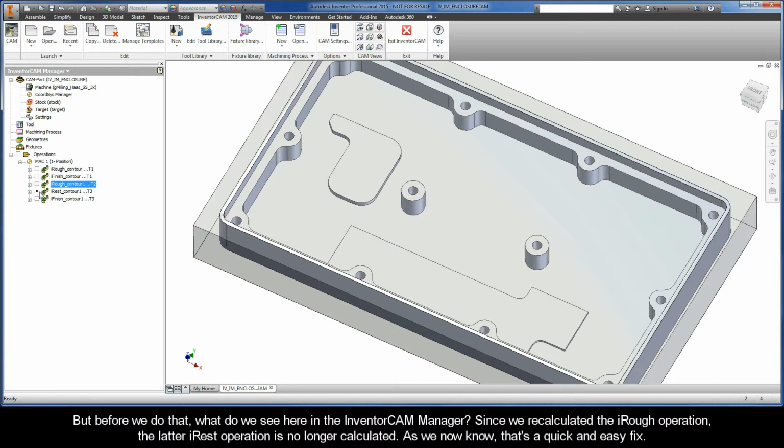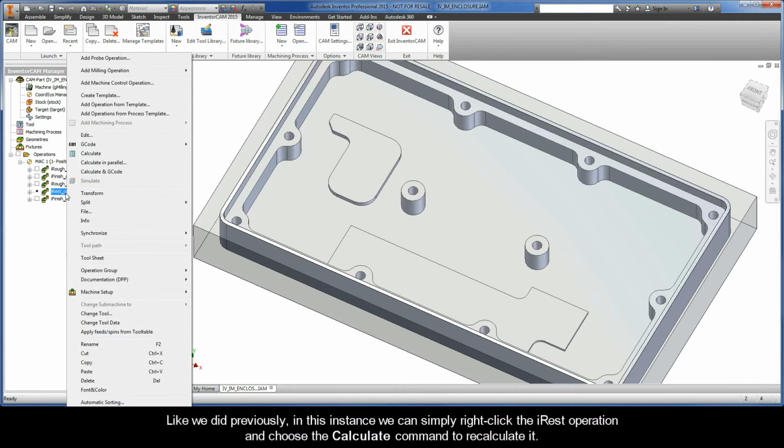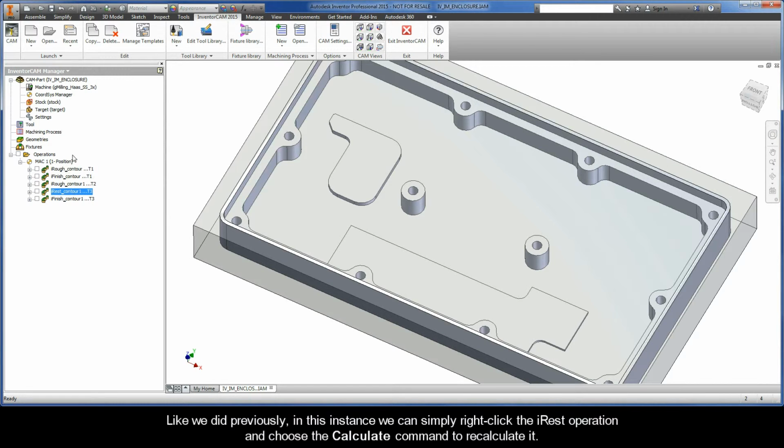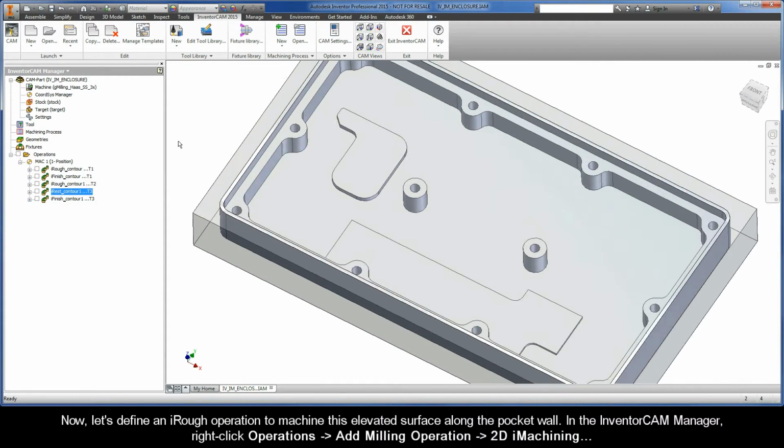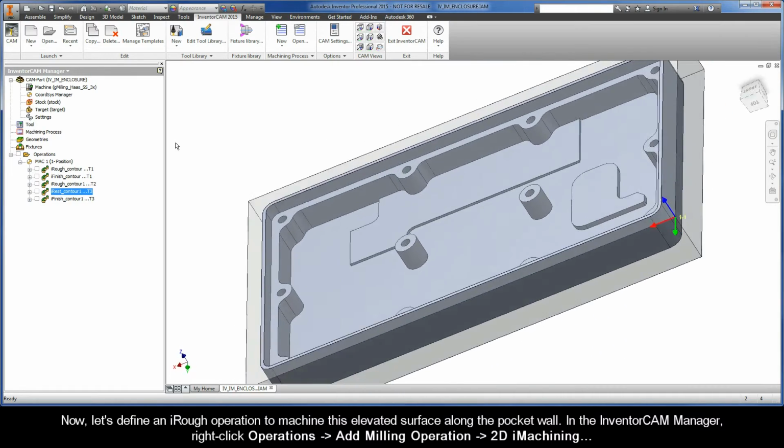But before we do that, what do we see here in the InventorCAM Manager? Well, since we recalculated the Irf operation, the latter IRest operation is no longer calculated. And as we know, that's a pretty quick and easy fix. Like we did previously, in this instance we can simply right-click the IRest operation and choose the Calculate command to recalculate it.